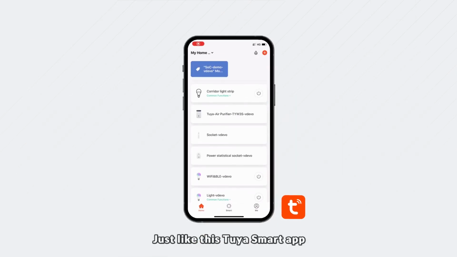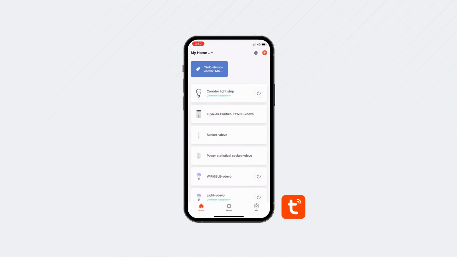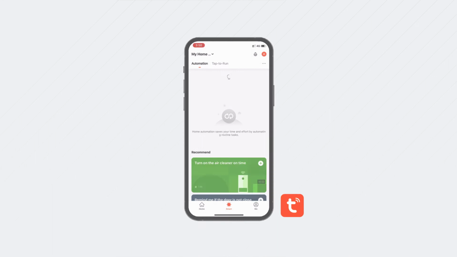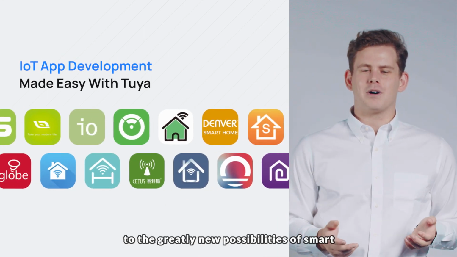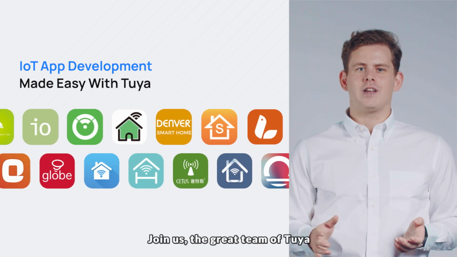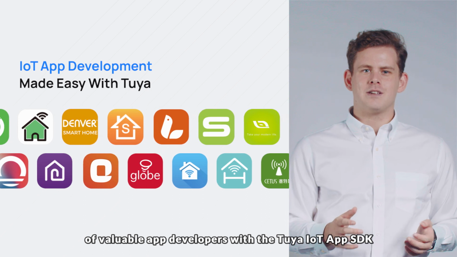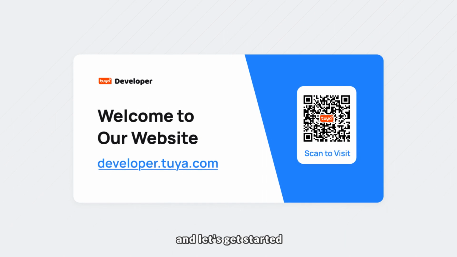Just like this Tuya Smart app, you can use the IoT App SDK to achieve these features in your own created app. A few simple steps make amazing smart life come true. We hope this video has given you a brief introduction to the great new possibilities of smart. Join us, the great team here at Tuya, of valuable app developers with the Tuya IoT App SDK. You'll be ready to have some fun yourself. Now let's get started.